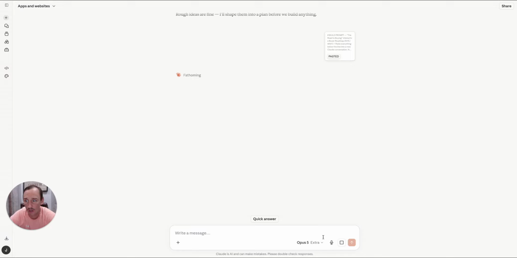So it's going to go ahead and go through here and start building it. It may have a couple of clarifying questions that it's going to ask. So when it does that, you go ahead and just answer those clarifying questions. It's going to then build the entire app for you.